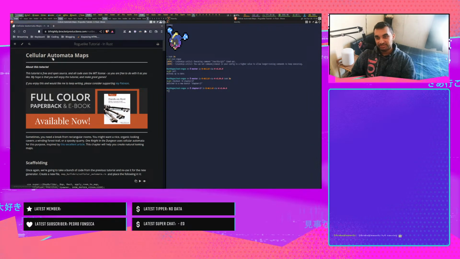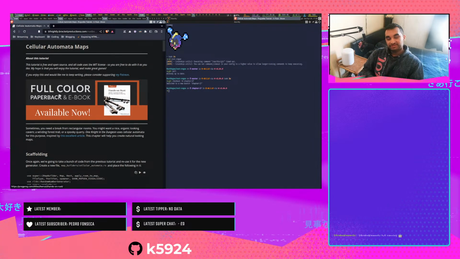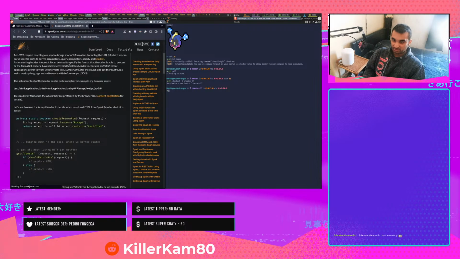Today we're going to be doing cellular automata maps. We're going to be doing another Raspberry video. I'm going to do another stream tomorrow on, I think it's Spark. Hopefully this one has a bit more coding than the last couple of ones, because the last couple have just been like walking through.